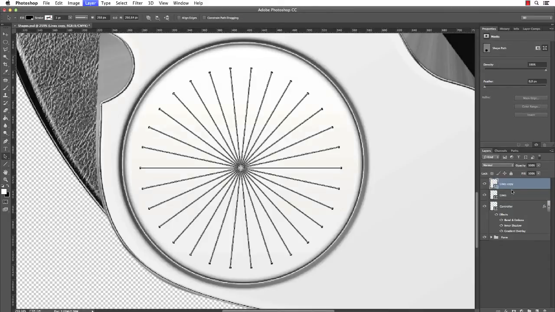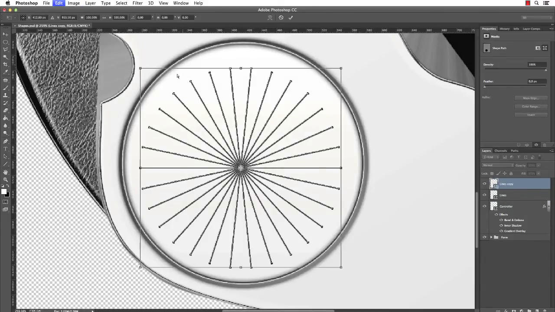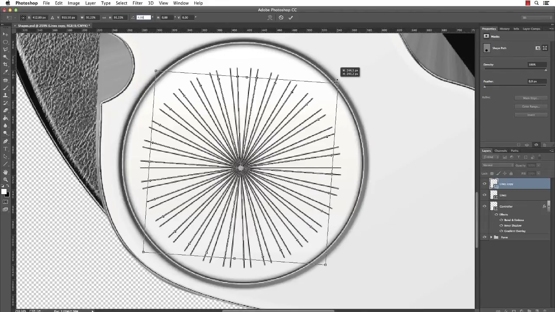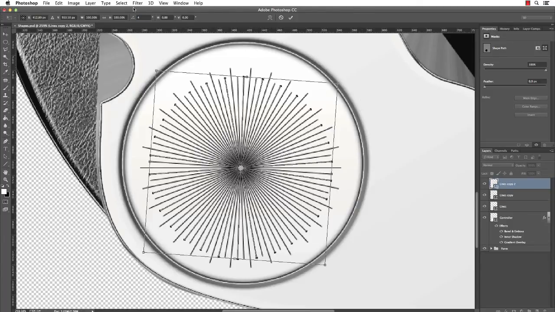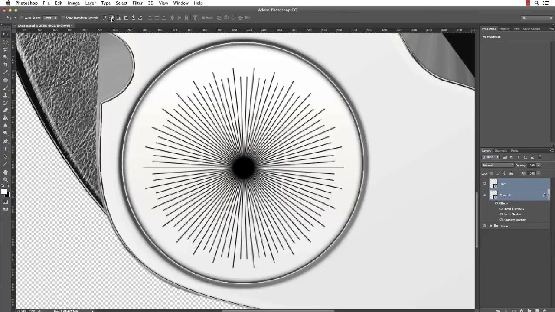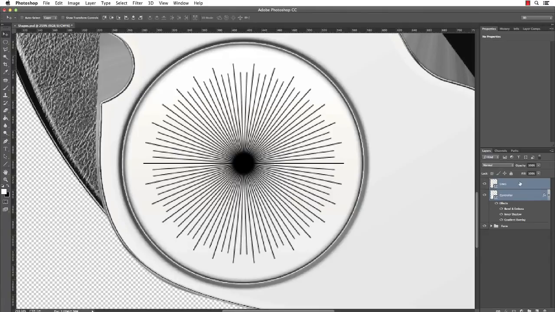Quickly rename the layer and press Command J to create another copy and rotate it 4 degrees, but this time make it a little bit smaller. Maybe something like that. And by holding the Shift key, I can guarantee that the center will not change. Duplicate it one more time, rotate it another 4 degrees, and merge the layers. Select both lines and controller, and arrange them in the center.